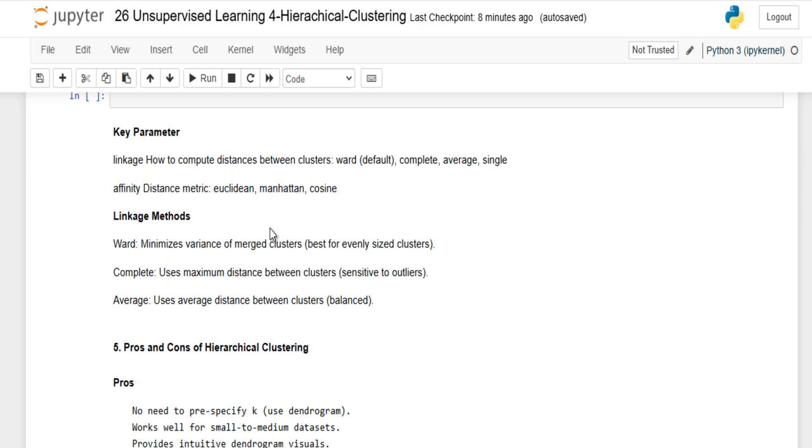Then there are some key parameters I want to mention here. The first one is what you have talked about before, how to compute distances based on clusters. I've discussed Ward, which is the default, which we supply. You can also use complete, you can also use average, or even single. And we also have the affinity distance metric, which can be Euclidean distance or Manhattan distance or cosine distance, whichever one we want to use, you can choose. But the common one is Euclidean distance, which is commonly used. We also have more distances which are not mentioned here. You can check them later.